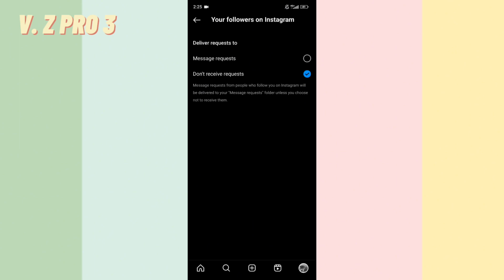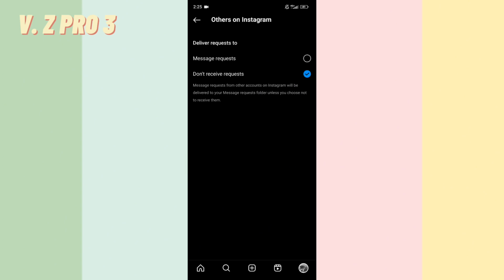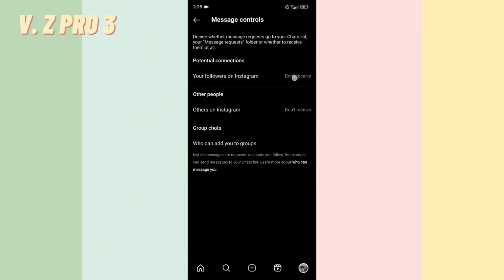So message requests from people who follow you on Instagram will be delivered to your message request. Now you won't get that. And it automatically also changed the setting for the others on Instagram, like people who don't follow you and you don't follow them, it will also be like this. You won't get any message requests from them. If you don't receive from people who follow you but you don't follow, it will automatically be set to the same settings.